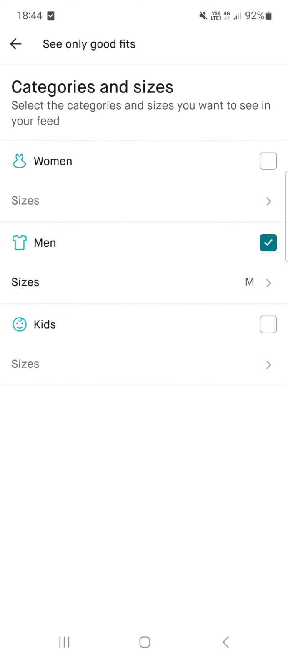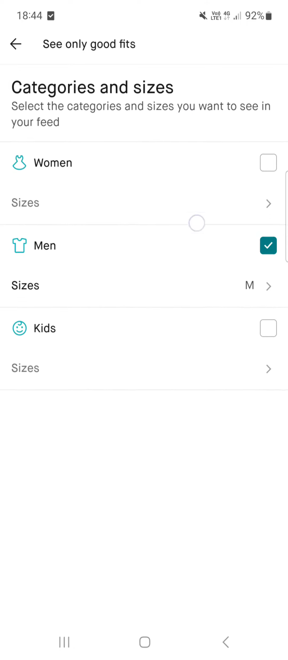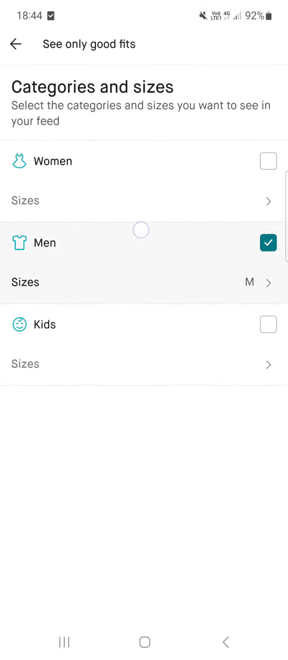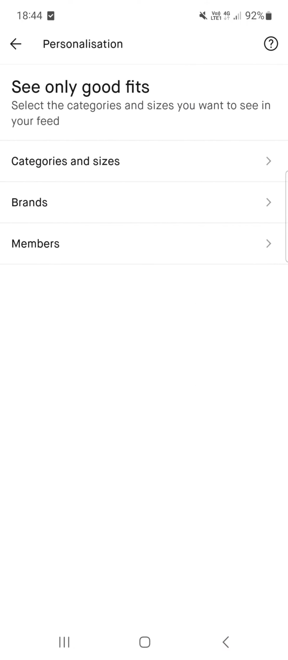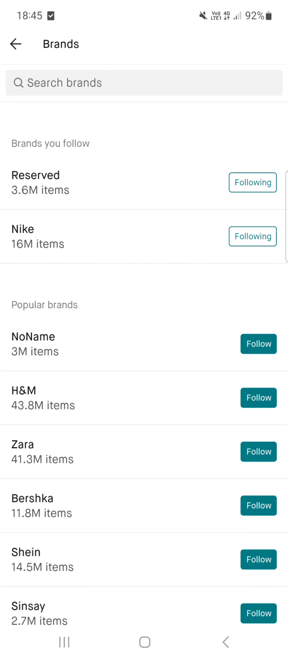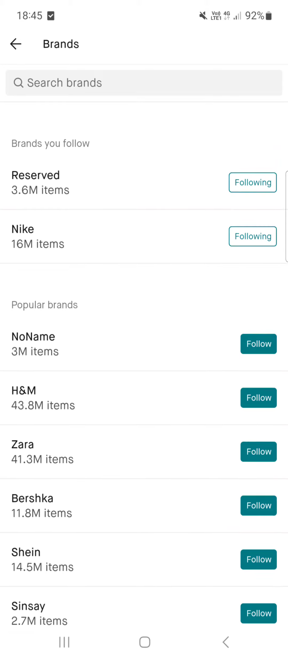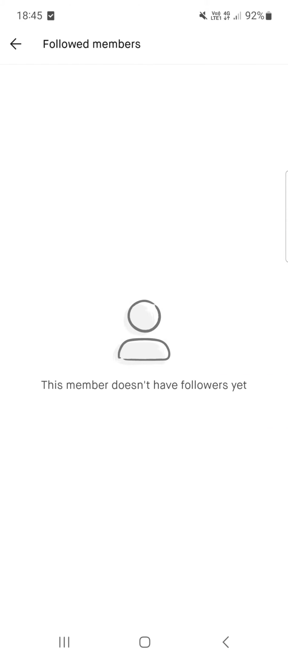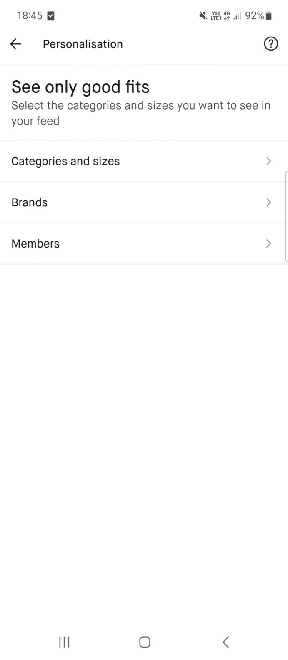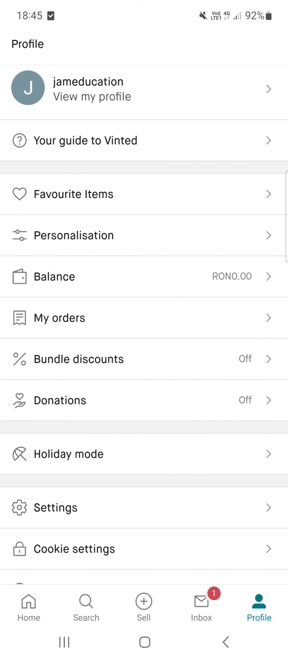We can select either the articles to be in women's category or men's or kids, and then we can select the brands we want to see articles from and we want to follow, and then we can even select members that we like, people that have especially good taste in vintage clothes, and thereby personalize our account to the maximum. So that's pretty much it for this video.